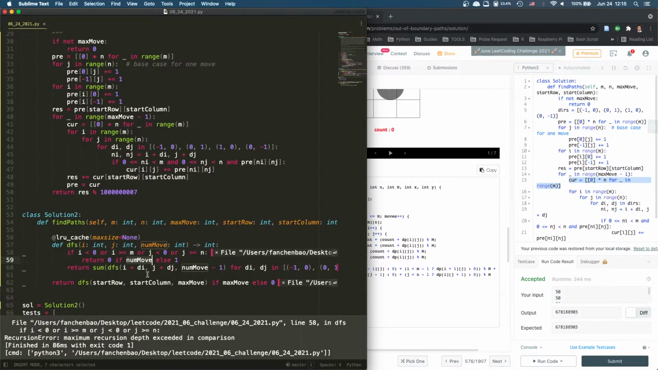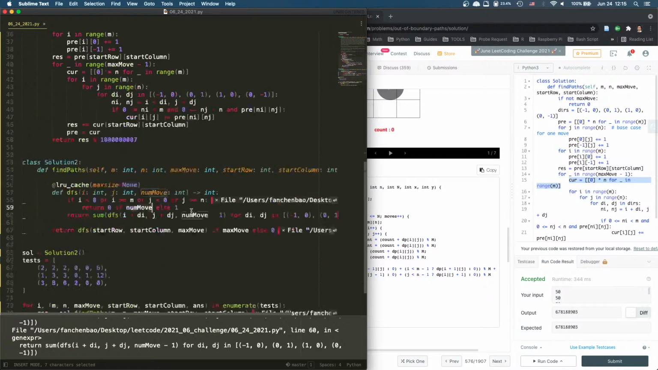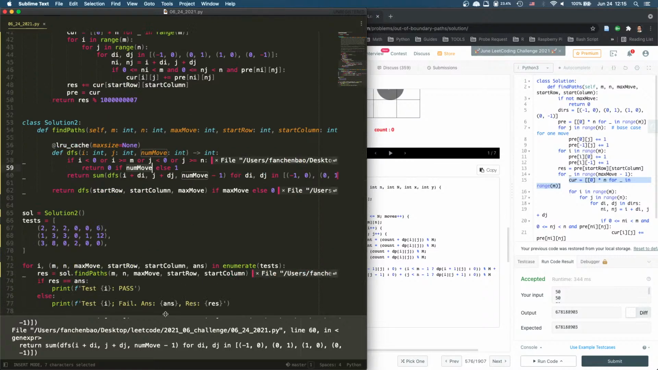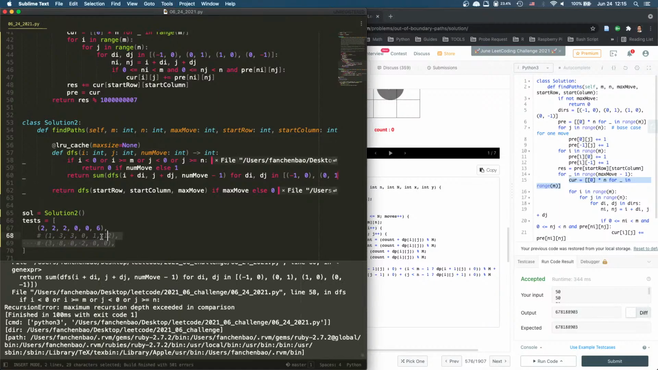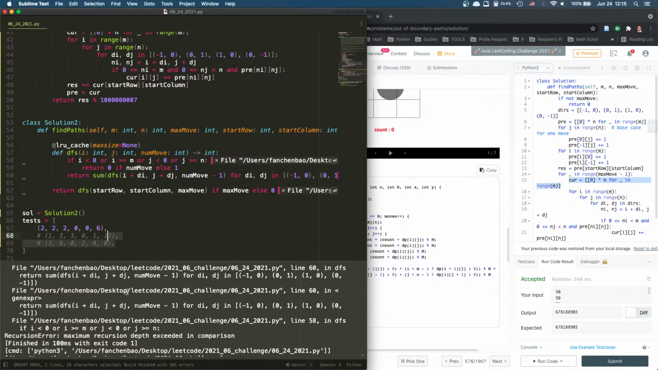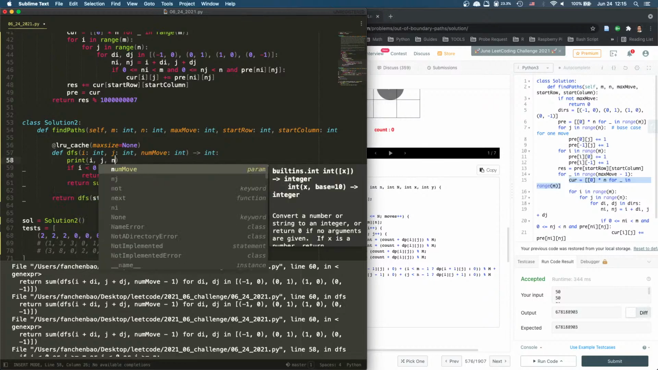And then for each one of them, we're going to go for 4 directions, right? 4 directions, and start with max_move, and we start from start_row, start_column. Wait, I honestly do not understand why this one would not be right. I'm going to comment out these two. Okay, so let's see what happened. Right, let's print out i, j and num_move.